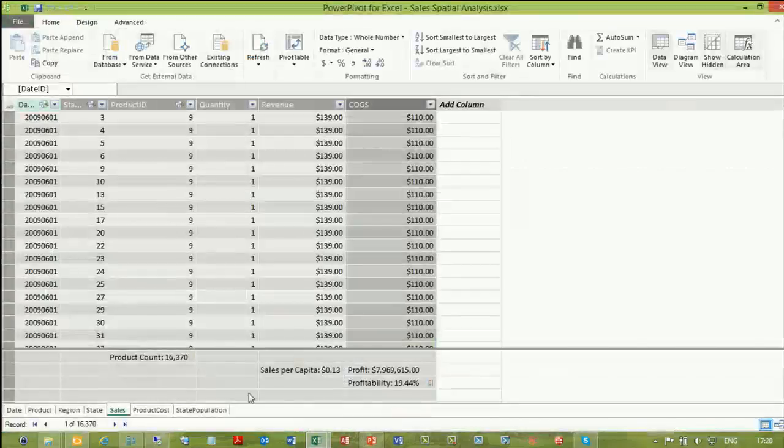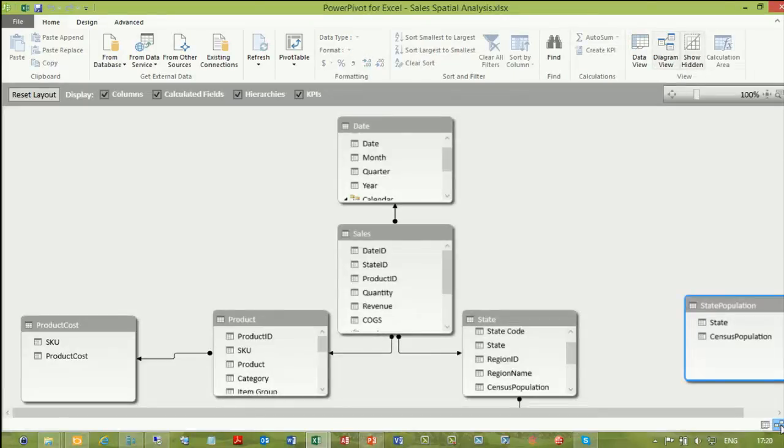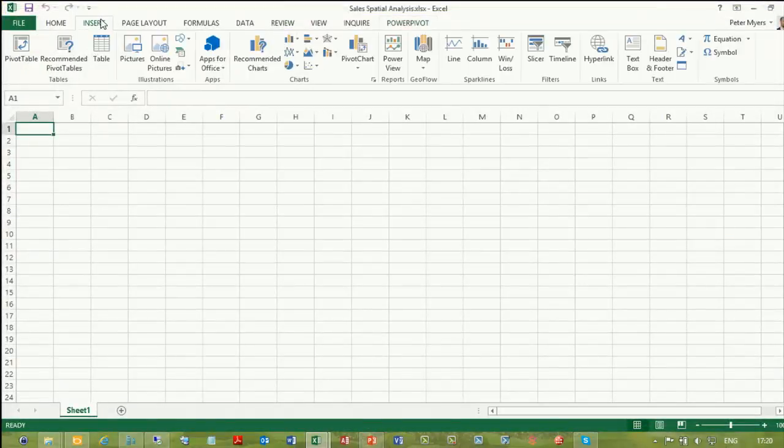Essentially, it's very similar to what I've already shown you, but not as refined as what I'd prepared for the Power View reporting. So essentially, this is my Power Pivot workbook. Because I've installed the GeoFlow add-in, here on the Insert tab, I can insert GeoFlow.